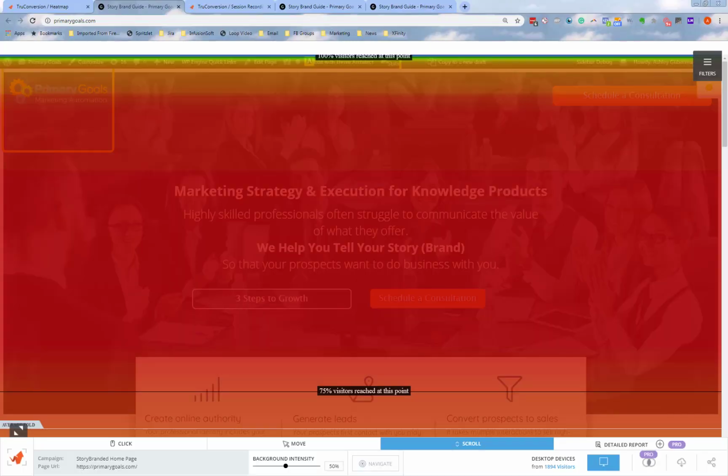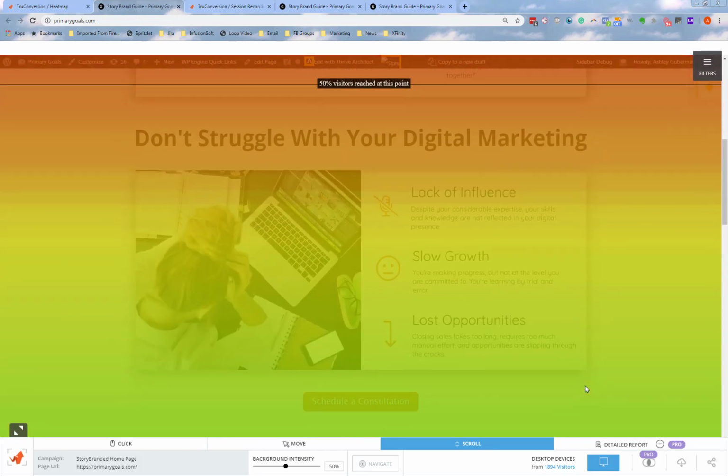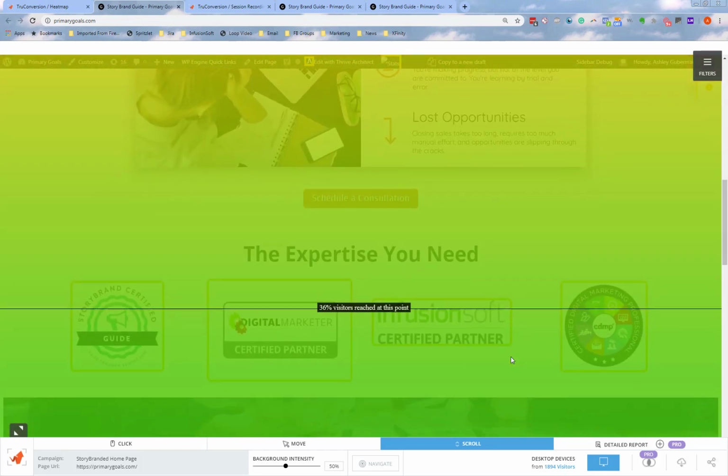Another feature of the heat map is the scroll heat map. This shows me how far down on the page my visitors are actually going. So 75% of the visitors have seen to this point, and when I scroll down on the site, I start seeing it gets colder and colder.